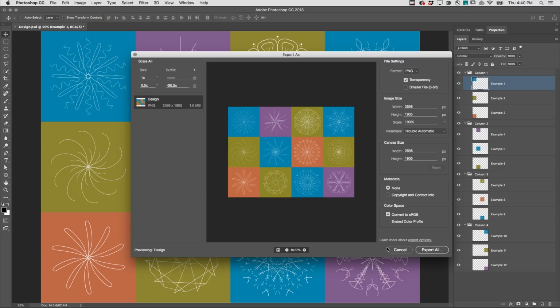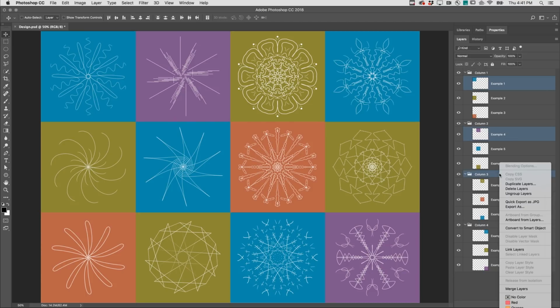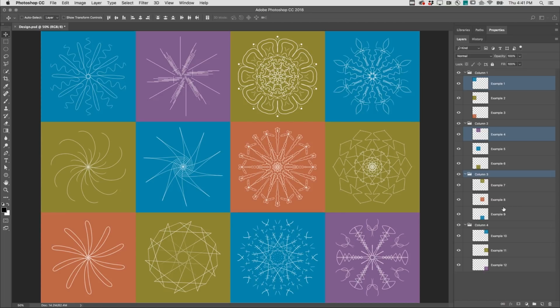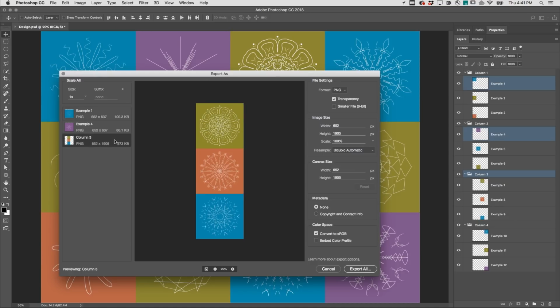If you want to export only a portion of a document, such as a single layer or multiple layers or even a layer group, select them from the Layers panel, right-click, and choose Quick Export or Export As. Export As allows us to select individual components of the document and change those settings as needed.